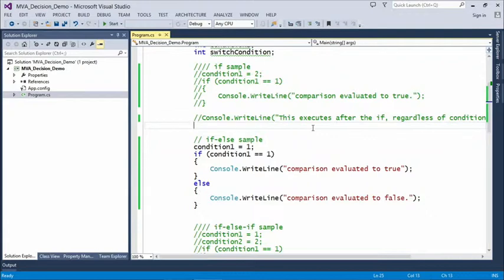Whereas the simple if that we demonstrated the first time said, if the condition is true, do this, and I'm done. I don't care what you do after that, but I'm worried about if this condition is true, I want you to do this. In this case, we're saying, if the condition is true, do A. If it's not true, do B.